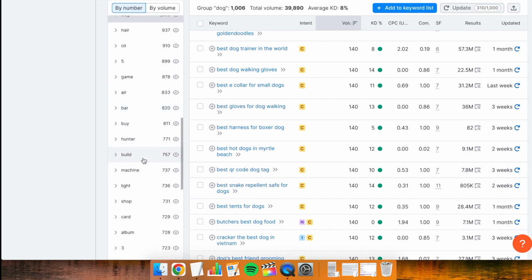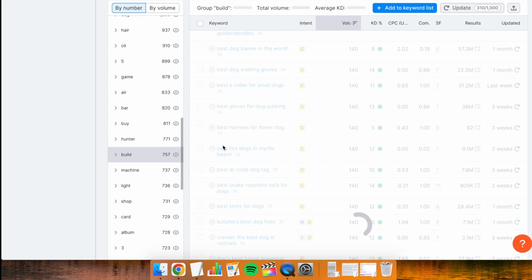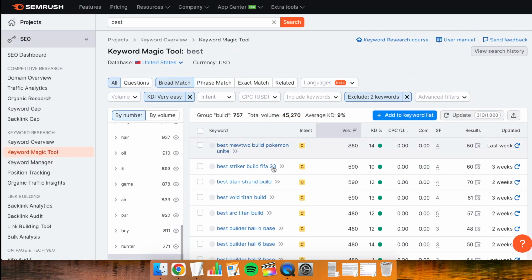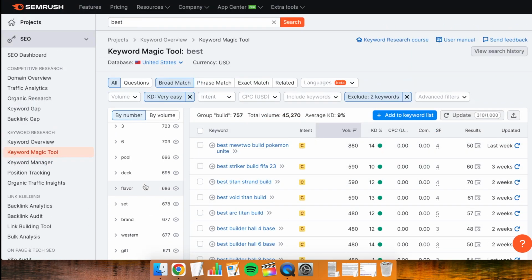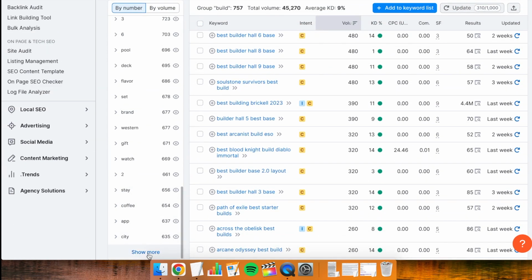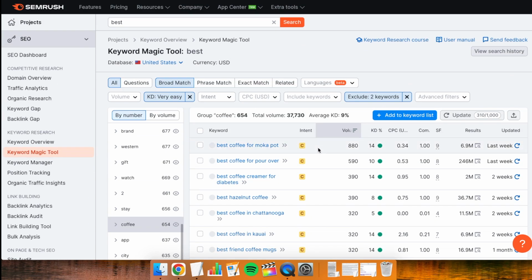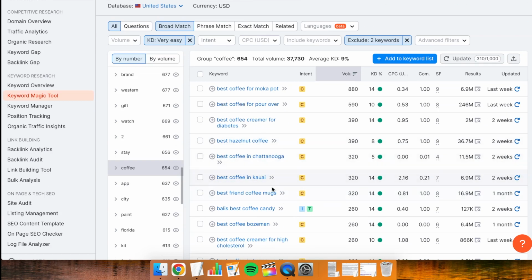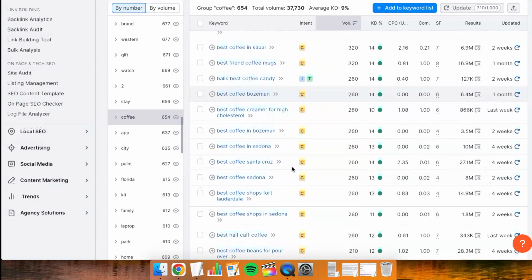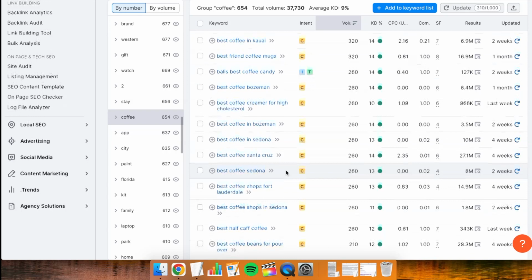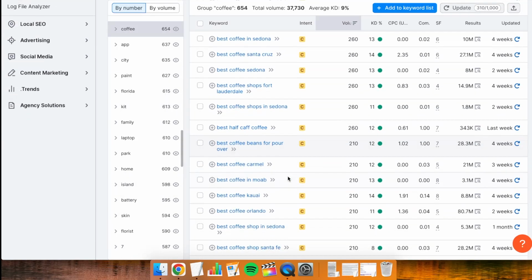Let's see what's inside this keywords group. I don't think that this is good for us. Let's explore the coffee niche. Best coffee for mocha pot, best coffee for pour over, Chattanooga. I don't recommend this list because it's talking about places, which is not what we are looking for.